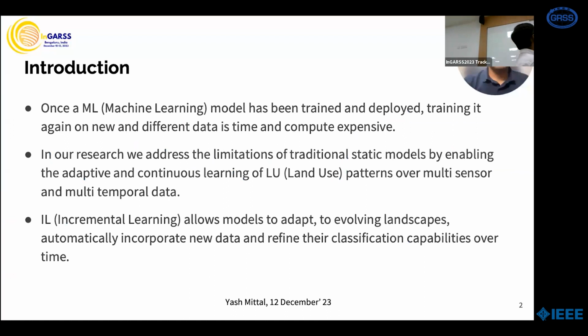First of all, introduction. Once a model has been trained and deployed, training it again on a new and different set of data is time and compute expensive. In our research, we try to address this limitation by enabling the continuous learning of land use patterns over multi-sensor and multi-temporal data. Incremental learning allows models to adapt to evolving landscapes, automatically incorporate new data, and refine their classification capabilities over time.